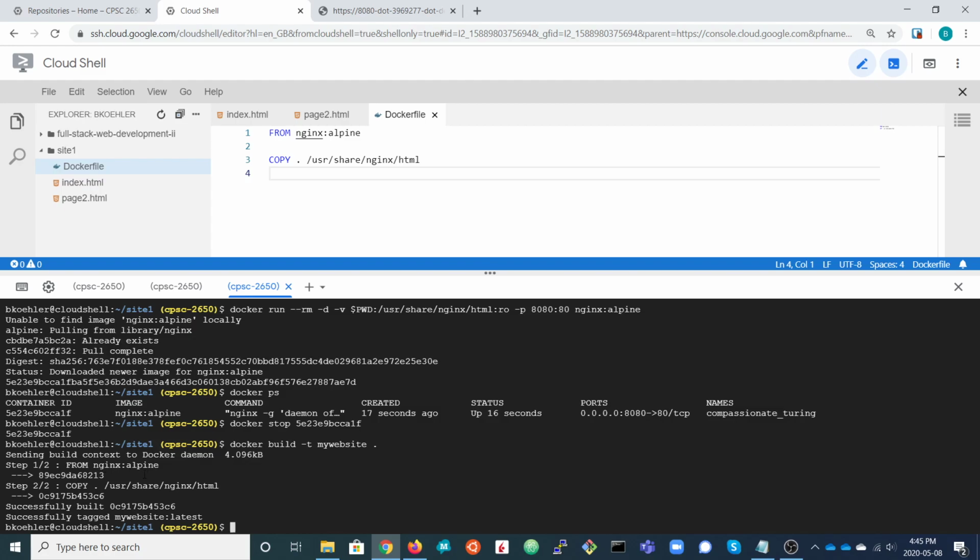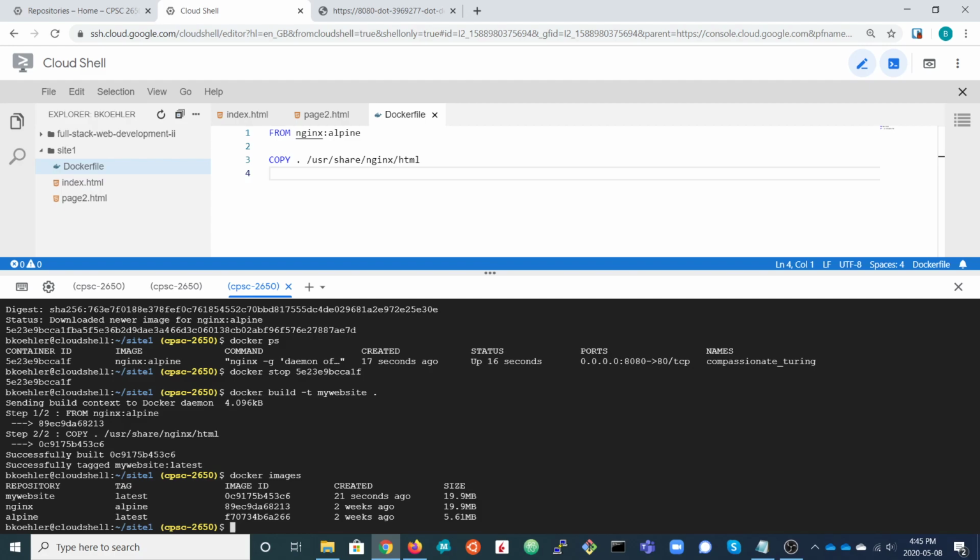So it's bringing information in from the base Nginx image, and then it's copying the contents of the current folder into /usr/share/nginx/html. And now if I run the docker images command, you will see that image that we just built appears in the images list. So there it is, the mywebsite image. And we can run that image, kind of like we've run other images.